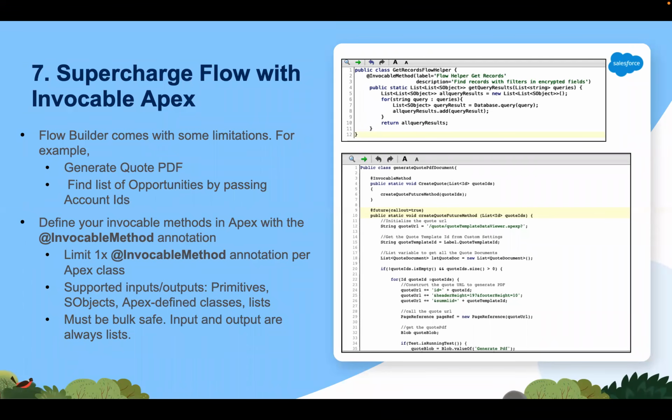If you look at an example on the left or right-hand side of my screen, I use the @InvocableMethod annotation. If you want to use a Salesforce Apex class in Salesforce Flows, you can use only one @InvocableMethod annotation per Apex class, and it supports input and output parameters. Make sure that it is bulk safe.